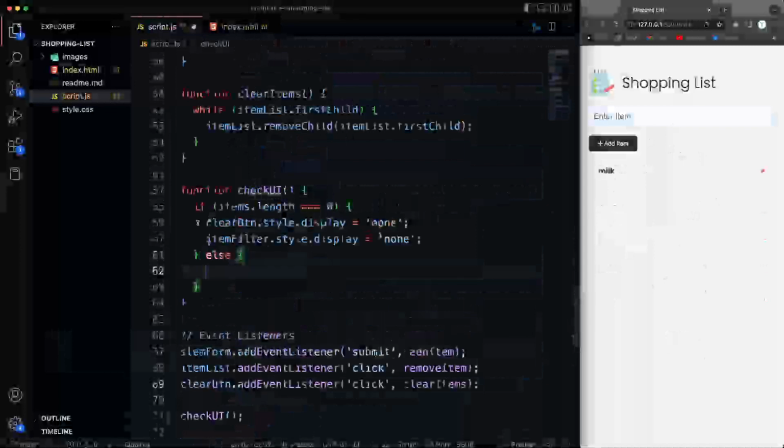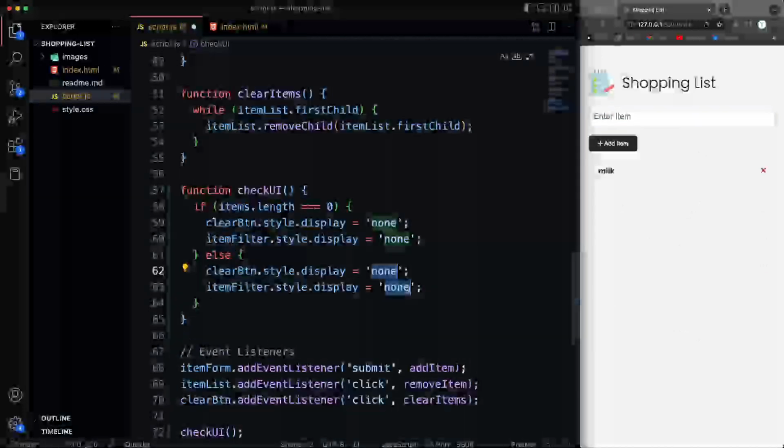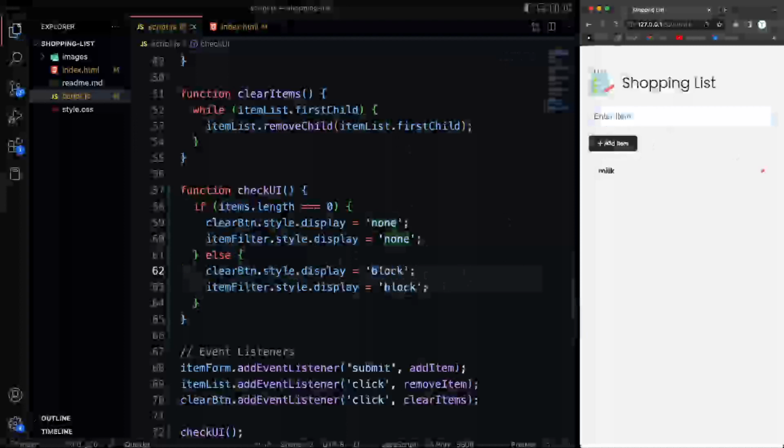So if there is at least one item, then we want to change these to display as block. Again, you could add a CSS style if you want; I'm just changing the CSS directly. So if I save that, you might think, well, now if I add an item, they'll show up, but that's not the case, because checkUI right now is only running in the global scope, so it only runs when the page loads. It's not going to run every time I add an item. We have to do that ourselves. That's the thing with vanilla JavaScript, you have to account for everything.